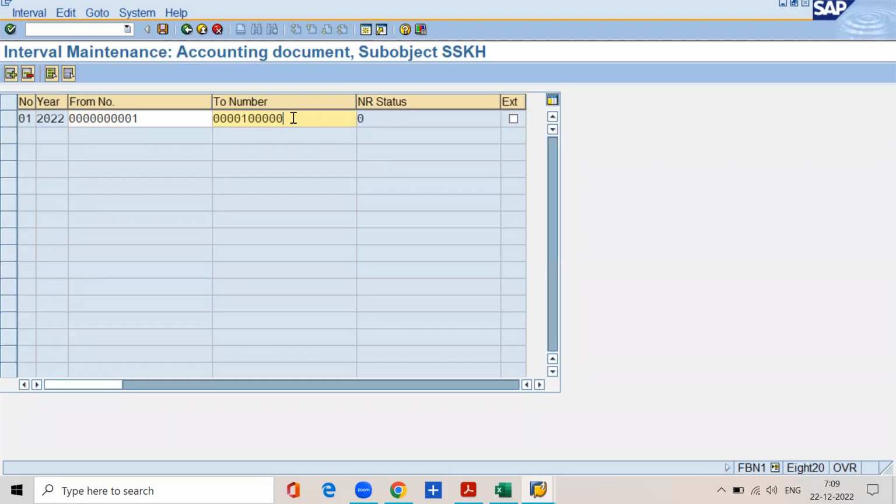Number two, internal assignment. In this type, the system itself allots the number to the document, by itself, serially from the defined number ranges.